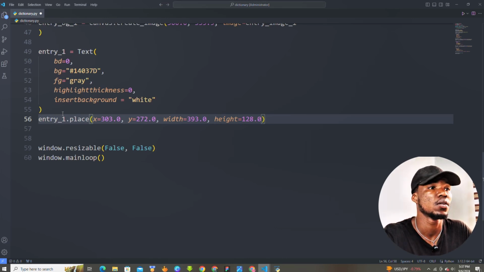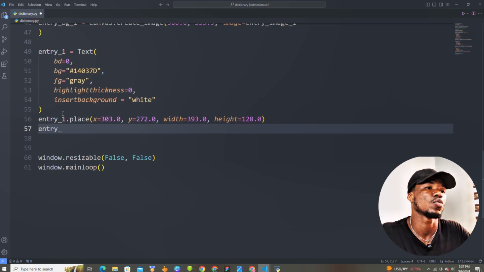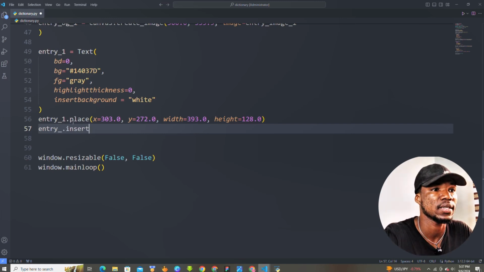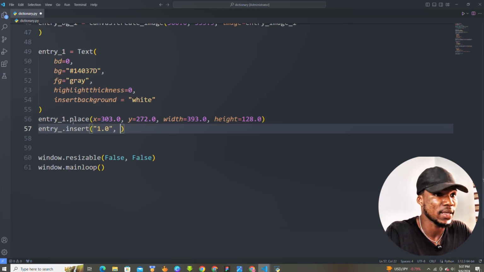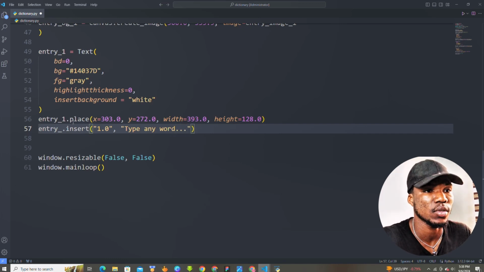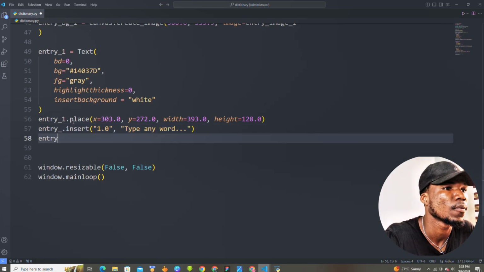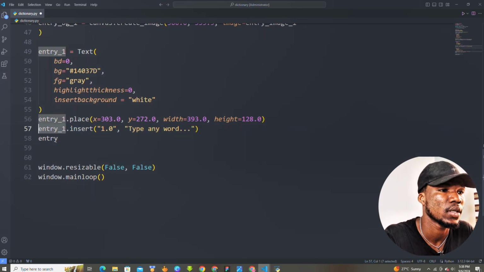So let's try to insert some text. If you look at the app, you realize that there's some placeholder in the app. Type in a word. So let's try and put that placeholder in the text box. Entry 1, paste this again.